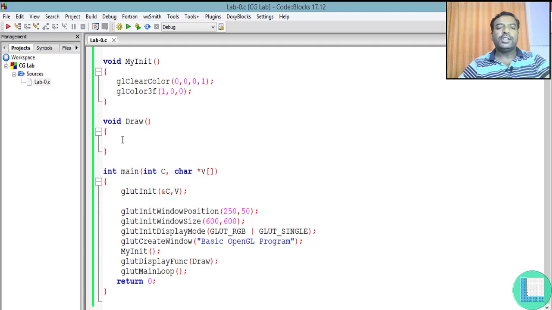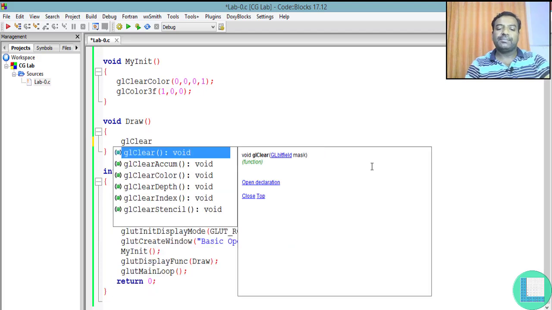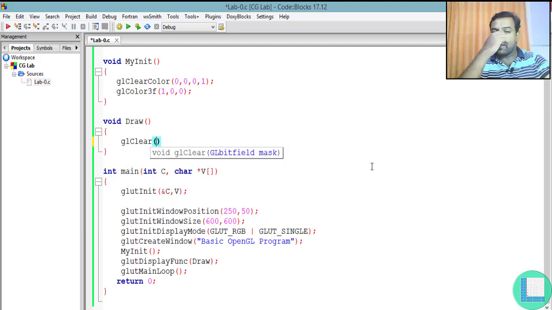Now in this draw function, the very first API in your draw function is you need to clear the background. And for that, you're going to use the function glClear. glClear is the API which you're going to use. If you observe, these are the APIs which belong to the GL library, hence I'm using GL. So we're going to have glClear. Now what do you want to clear? You want to clear the background.